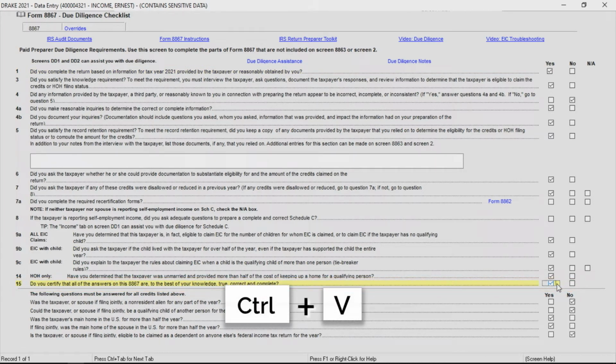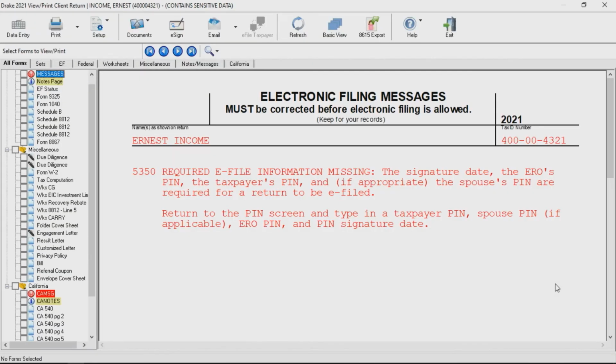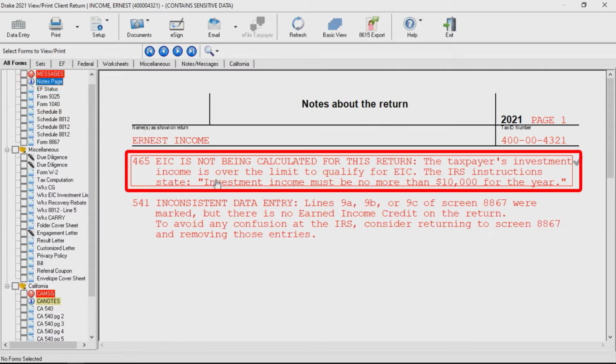Pressing Ctrl-V or clicking the View Print button recalculates the return, and you can view to see if the EF messages have cleared. Since there are now no electronic filing messages relevant to EIC, view the Notes page in TreeView to learn why this taxpayer is not eligible for EIC.